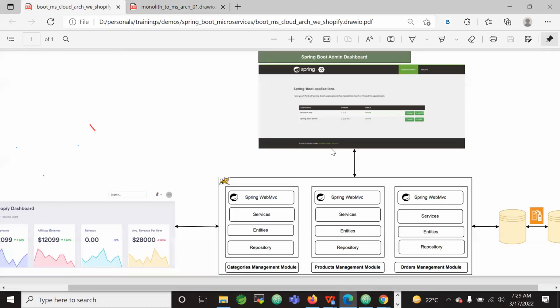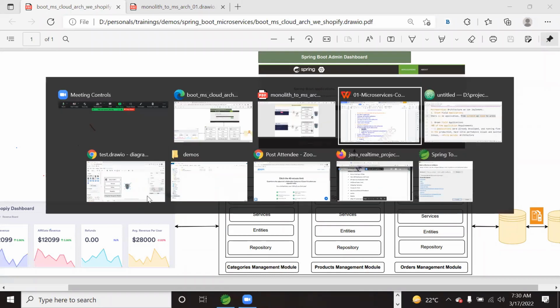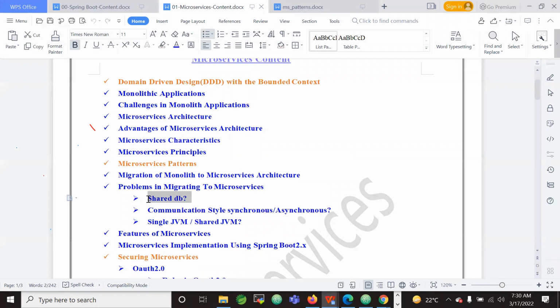But how can the database be decomposed, or identified for particular categories, particular products, and order management? Basically decomposition of this database is a very tough job for us. That is the reason we get problems like shared DB. Do we need to have a shared DB for all the microservices, or will every microservice have its own database?